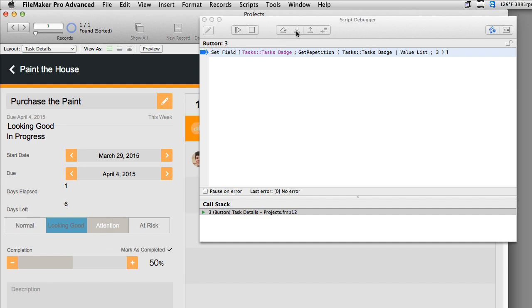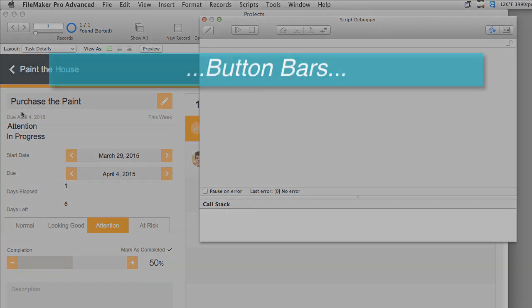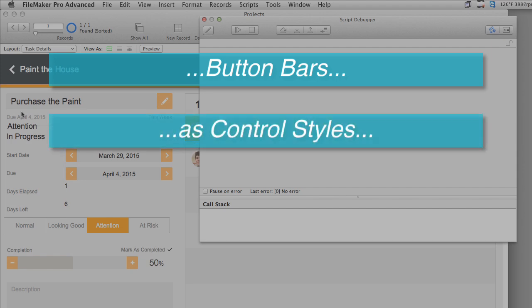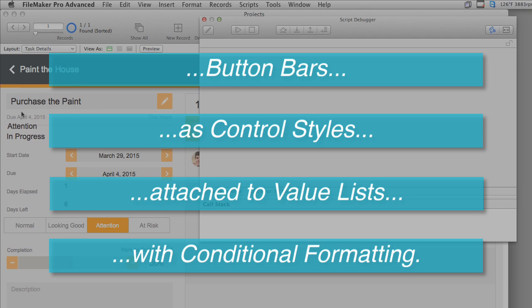Now, if I progress forward and say step in, it's going to set that value. Now, attention matches attention. This changes color. This no longer matches, so it goes clear, wham, and you're set. So that is the use of button bars as control styles attached to value lists with conditional formatting.